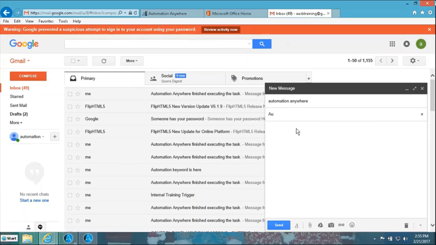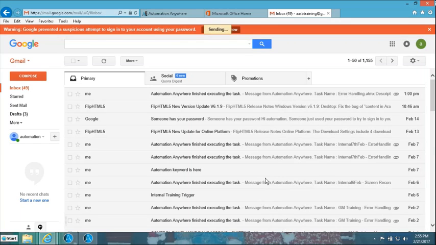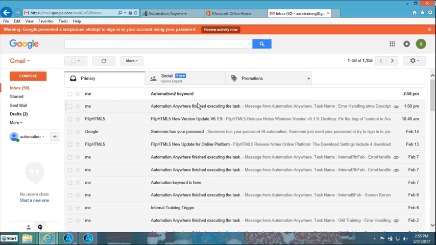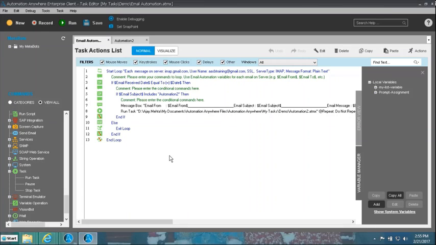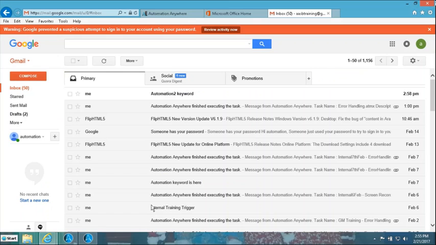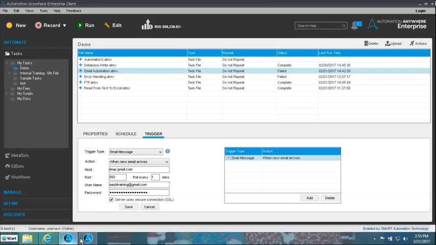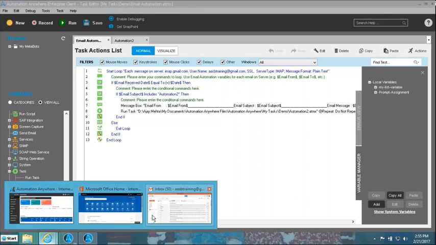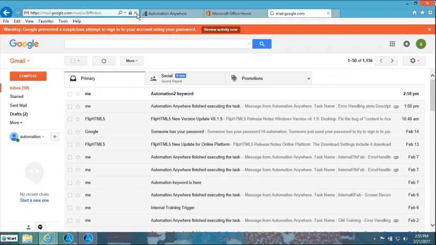And I'm going to say over here, automation 2 keyword, and we're going to send it. So I should be receiving that. We have got that mail over here. And now we'll just give it a moment's time for the software to detect the presence of that mail in the mailbox and then take the action on top of it. So this is basically what we're looking at. Giving it a moment's time to detect the mail and shoot off.